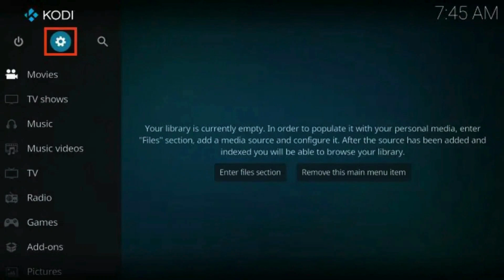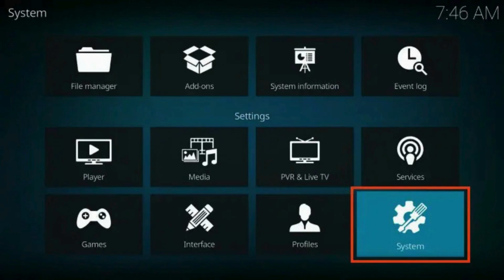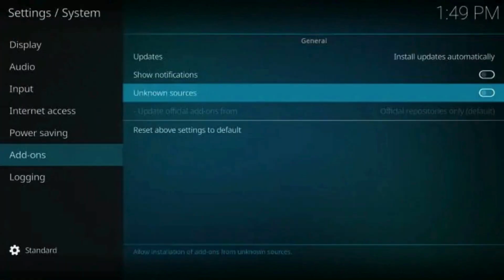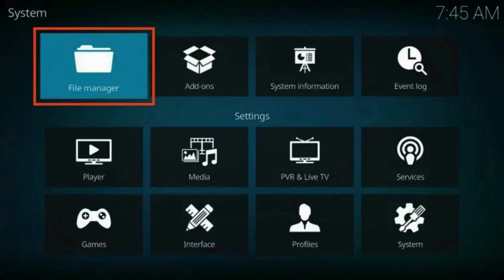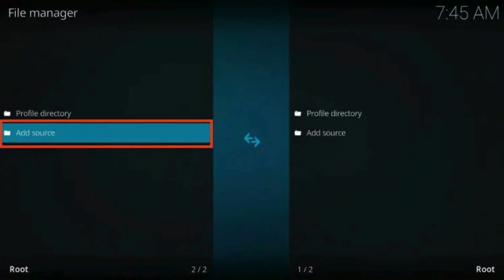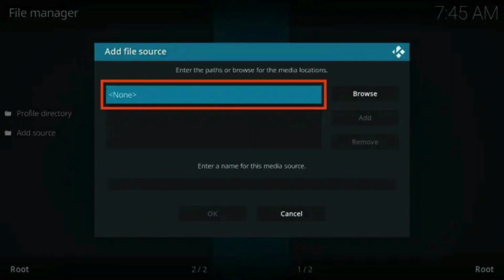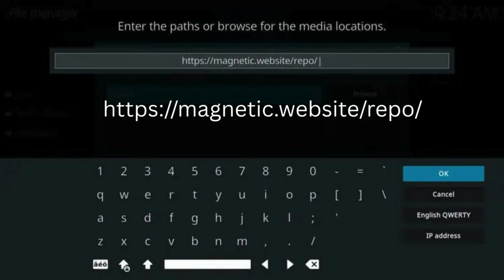Launch the Kodi app, then click Settings. Select the system icon. If it isn't already enabled, click the toggle to turn on unknown sources. Click Yes. Return to the System menu and open File Manager. Select Add Source. Click None. Type the following URL exactly how it is listed here and click OK.